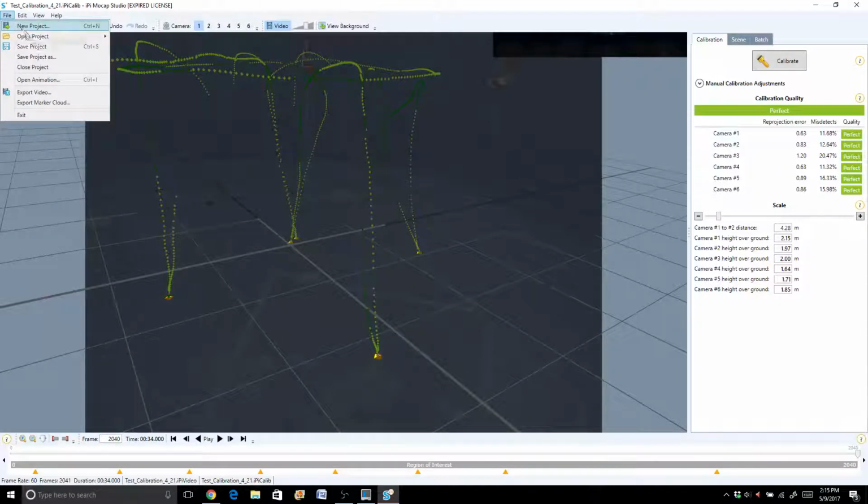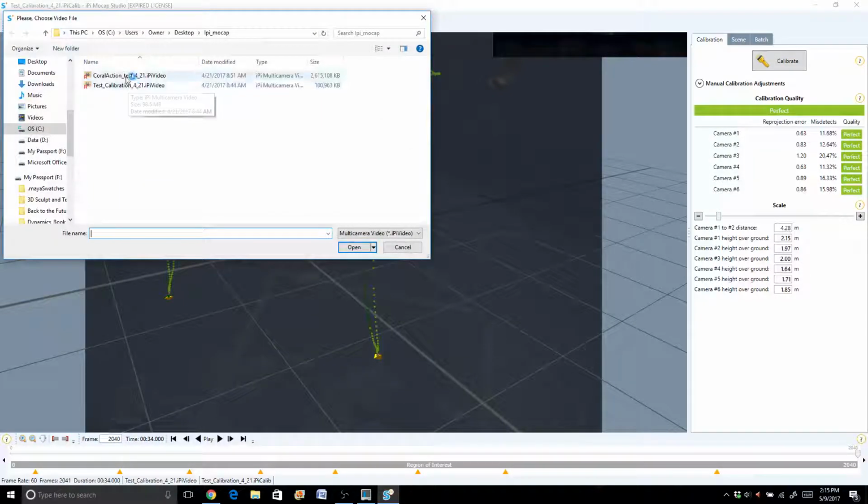We'll go to File, New Project again. This time we'll bring in our action, so Coral Action Test. Go ahead and open.